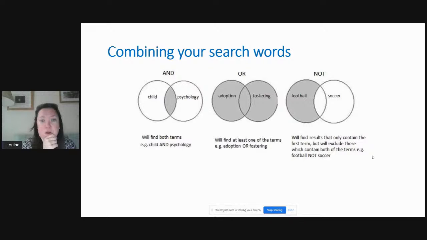If you choose or, you're broadening your search out and you're telling them that you want at least one of those terms, and you don't mind whether it's adoption or fostering. So it will bring you back the papers that contain everything. It will have the word adoption or the word fostering in it. And as you can see, that's the complete sphere of journal articles, for example, that they will return. So not just that little intersection, it's the whole lot.